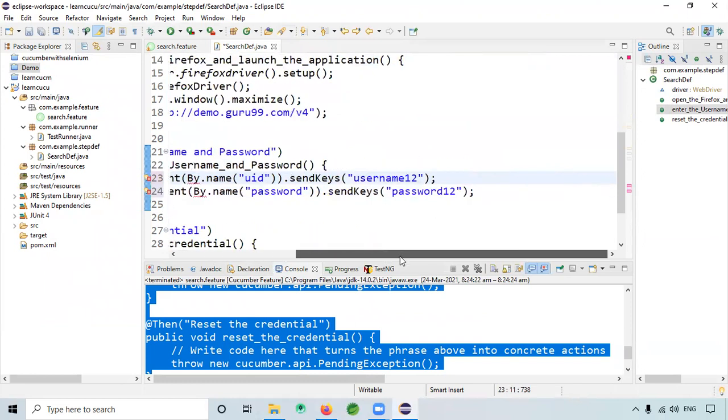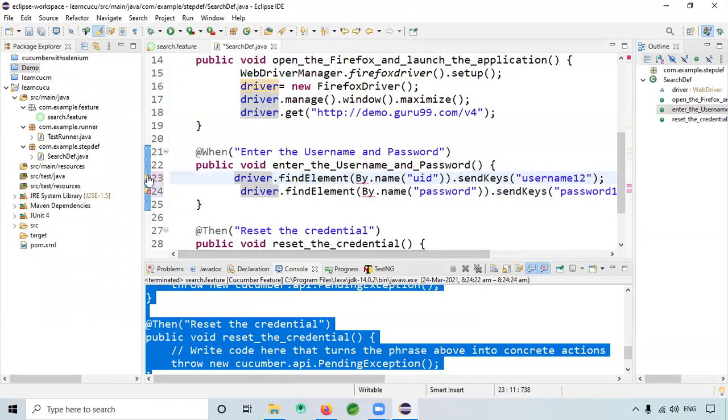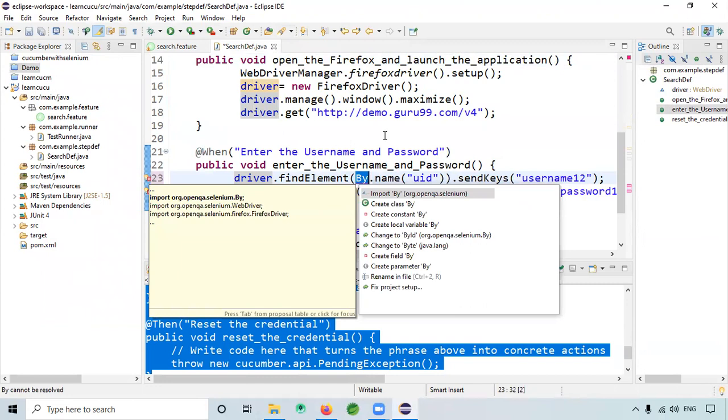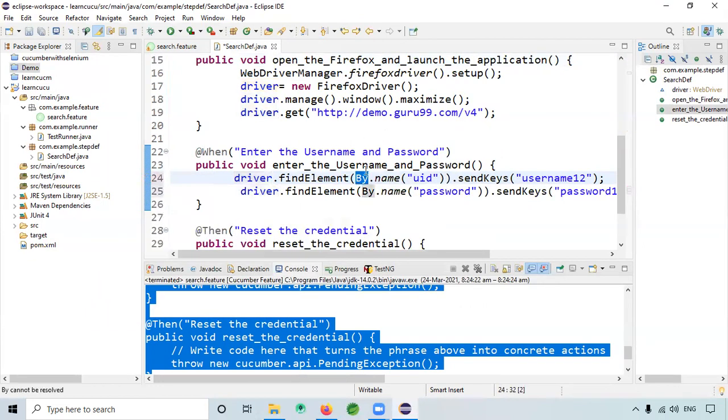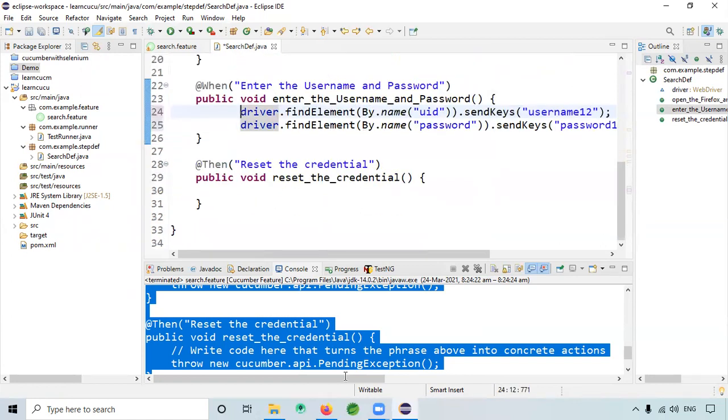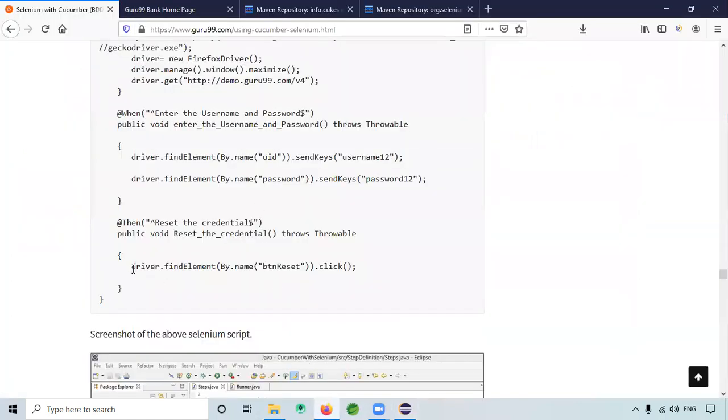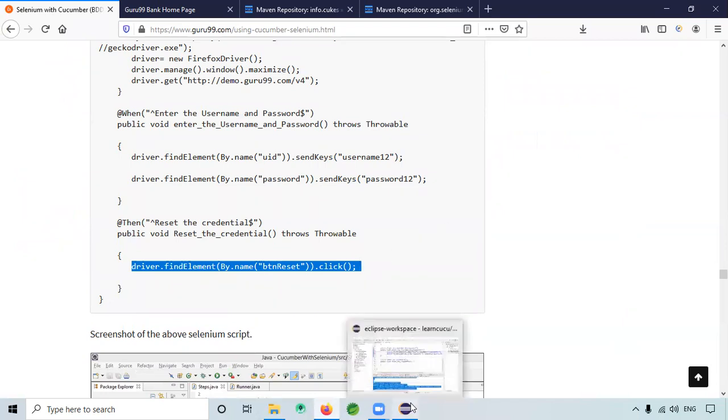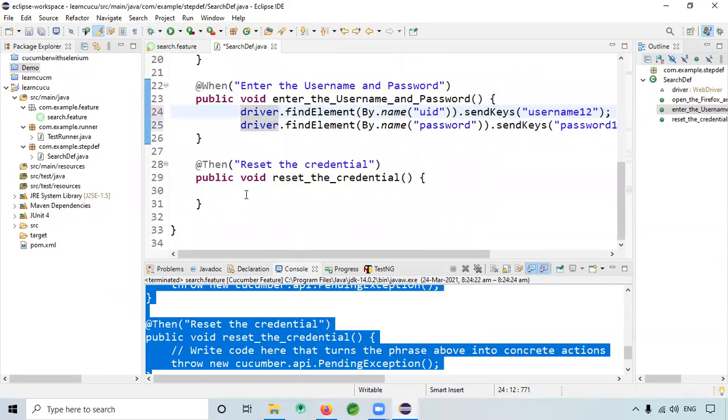What is the error I'm getting? I need to import from the Selenium. Fine. So now, finally, what I will do, I will reset. I mean, click on the button, right?